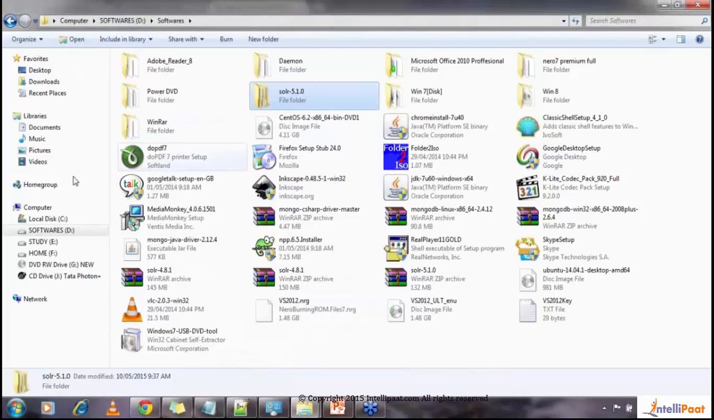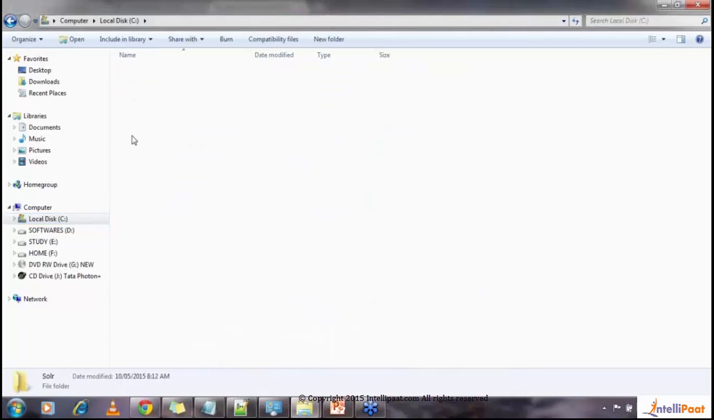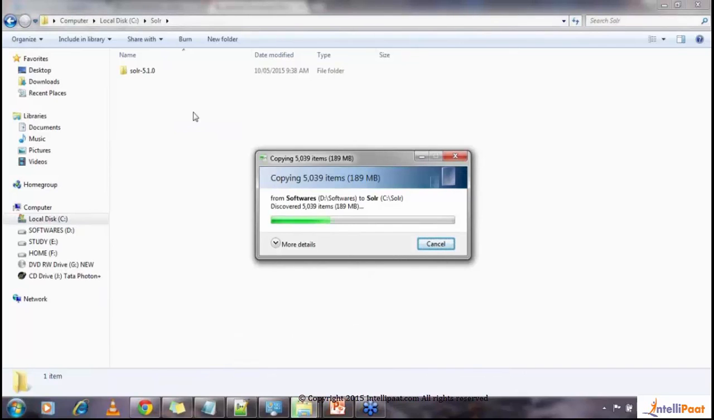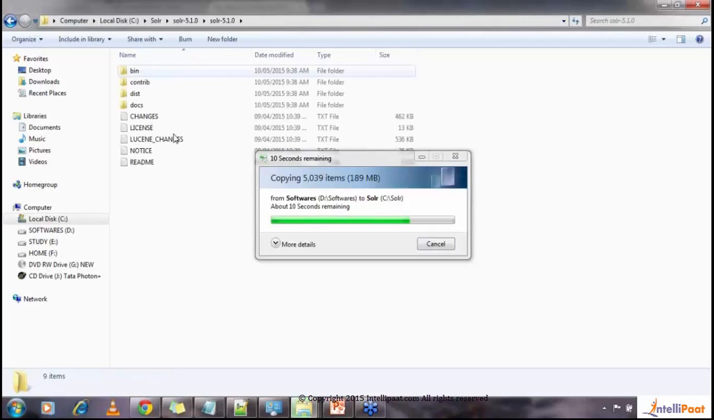I'll just copy it and go to the C drive. I've created a folder named Solr and I'll paste it here. No, it's not mandatory. This unzipped content can be used from any of the folders. It's not mandatory to place it in the C drive, but I do that. It is a good practice. Okay, just opening it up. Let it copy.